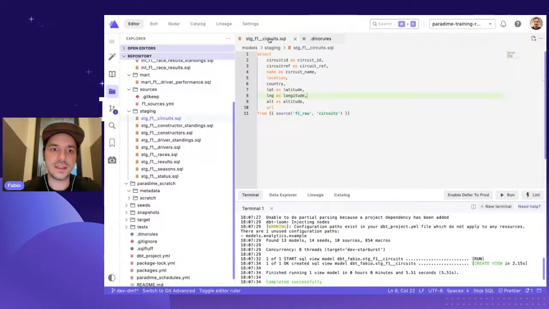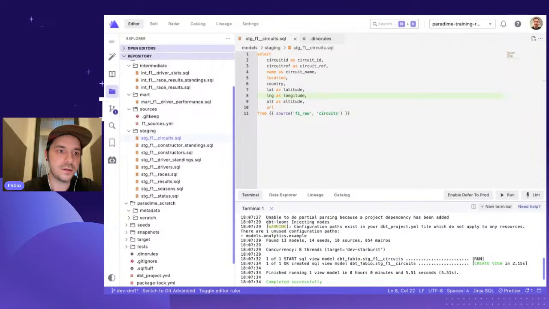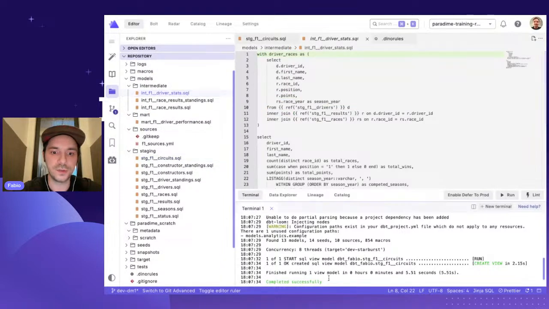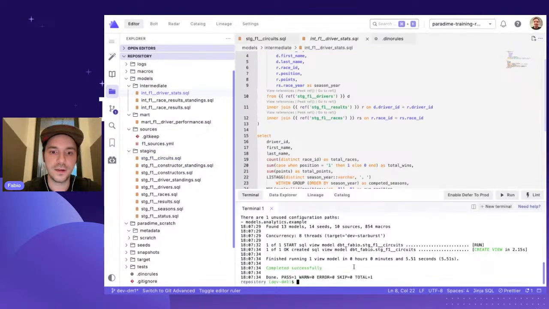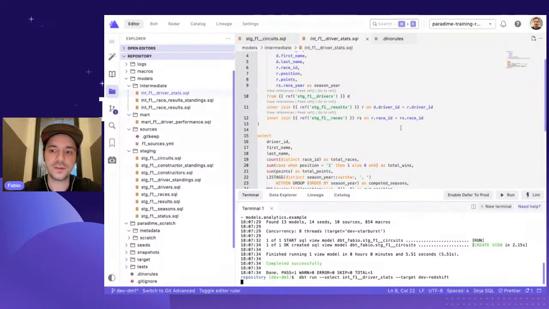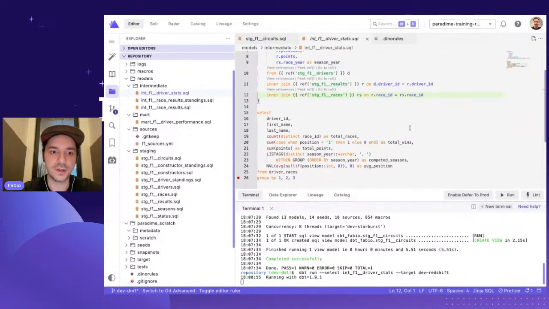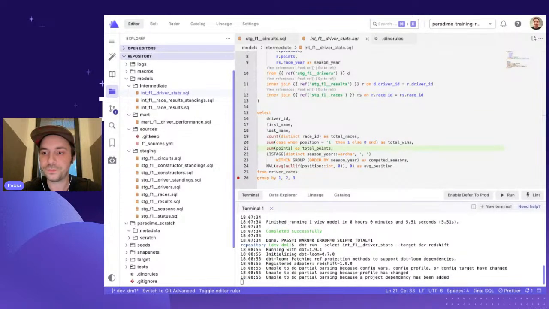So if I go ahead now and I want to run against another model in here, let's say this driver stats, I'm going to do this first test again. And I'm going to run this against Redshift. I expect everything should work so long as expected.